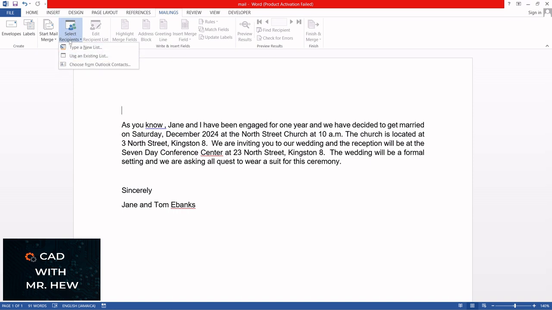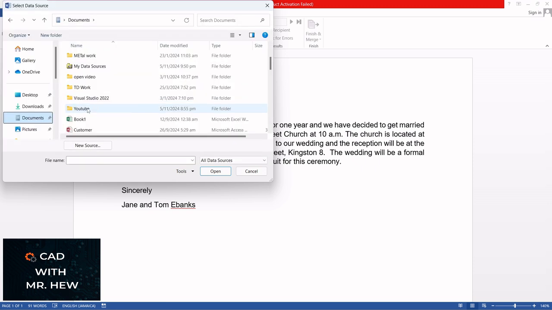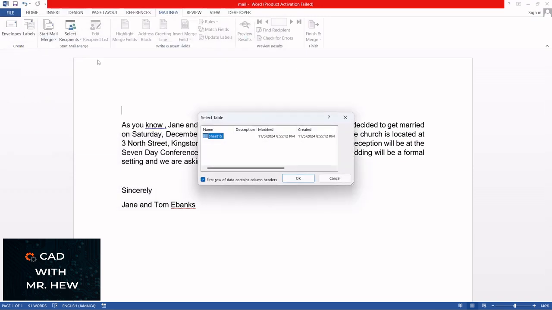So we're going to click Recipients, choose an existing list. Then I'm going to search for where I had it, right? So I'm going to go here, and then I'm going to choose my address list for mail merge. Now it is saying that it is Sheet 1, right? And it says the first row of data contains headers. We're going to check yes to indicate that the first row is the header, right?